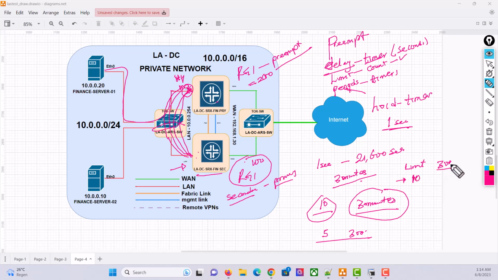Now let's say within these 300 seconds you only got up to 8 failovers, so you didn't reach this threshold of 10. What happens is the 300 seconds has expired. It's going to start all over again from 300 and start counting down, 300, 299, all the way down. But what happens to this value? This value itself also has to start back from 0. So once the period expires, the limit count also gets reset.